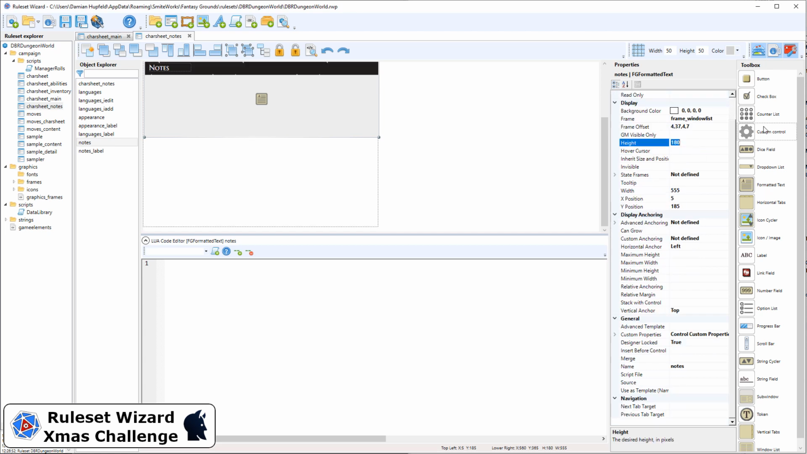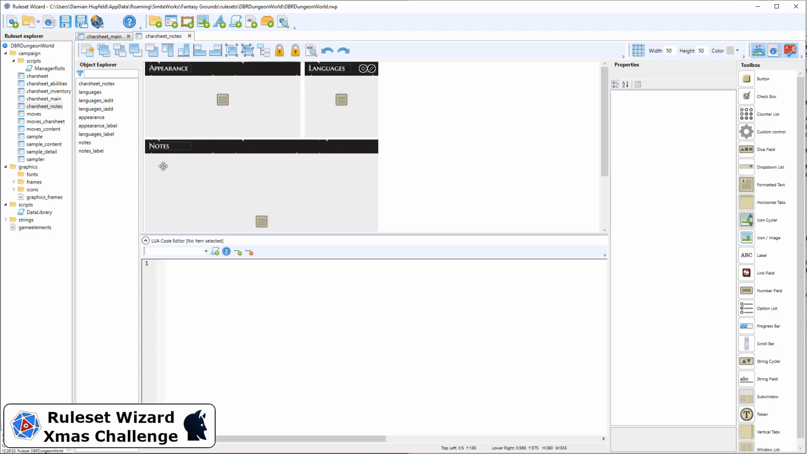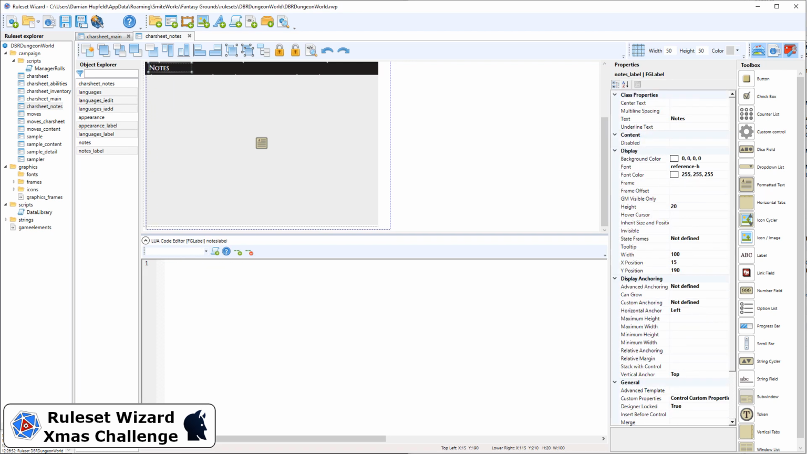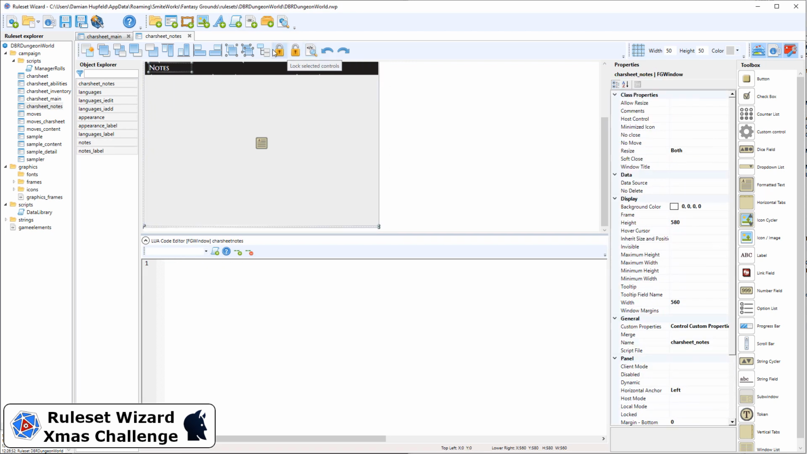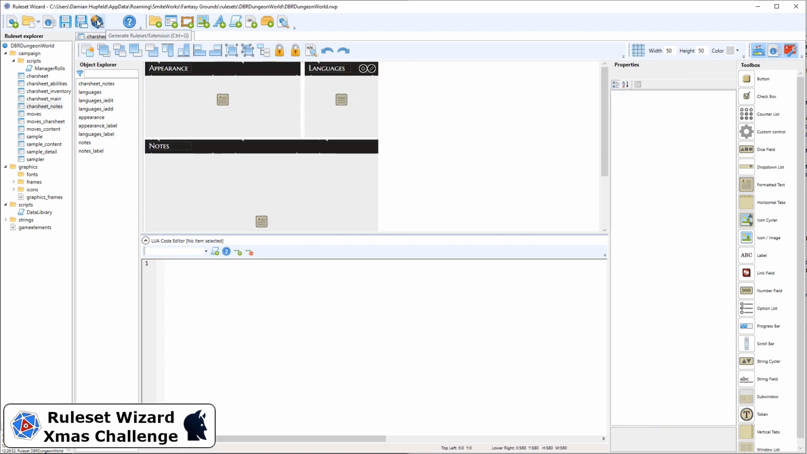Let's see. This height is going to be 280, 440 maybe. A little bit too high. Okay, 390 looks pretty close. Let's lock this whole thing up and let's see what it looks like.